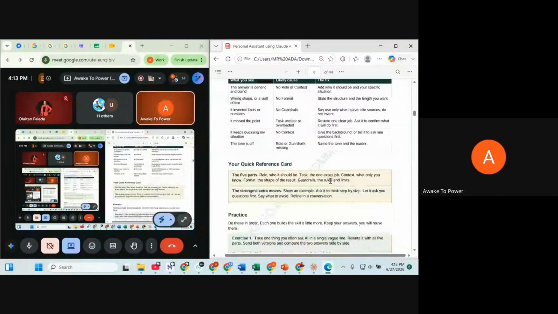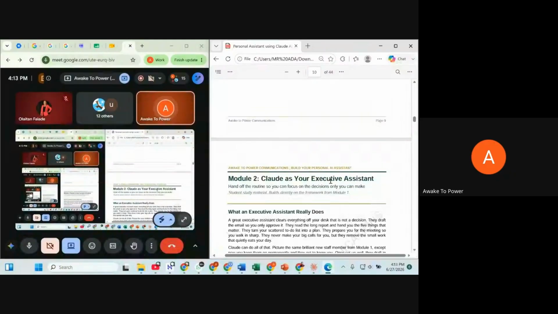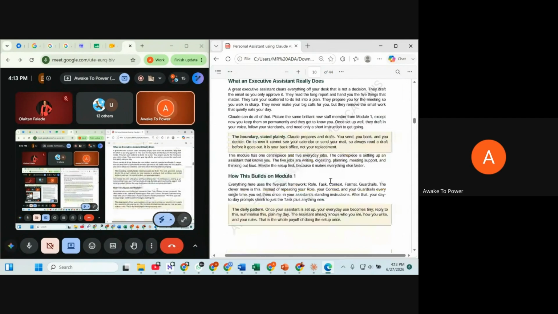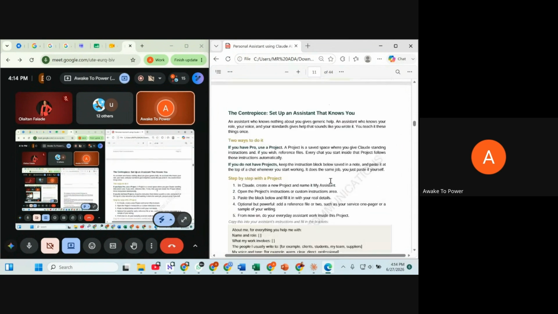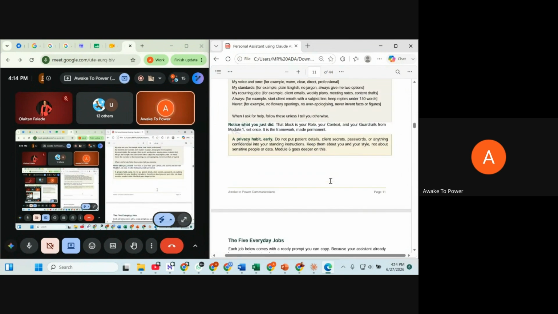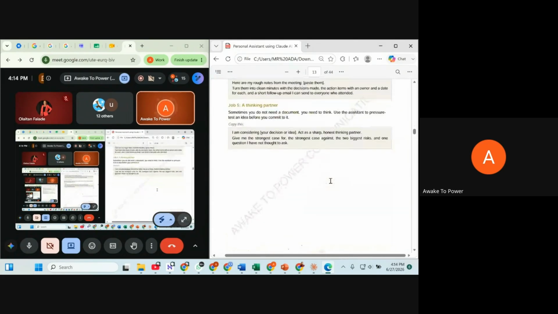Then for module 2, we'll be discussing how to use Claude as your executive assistant. So we start from explaining what an executive assistant does and how you begin to build your framework, that is to say your prompting framework, around that.